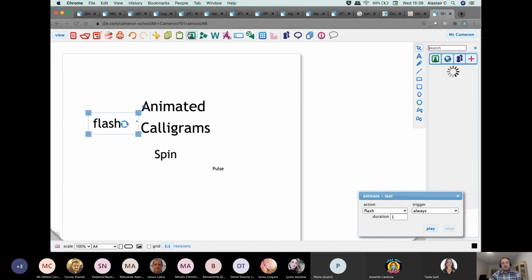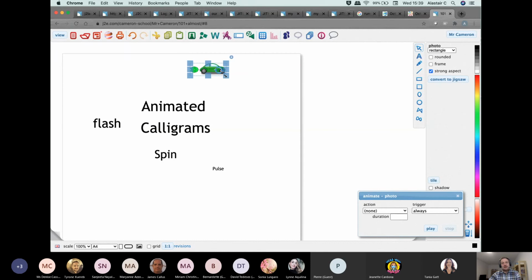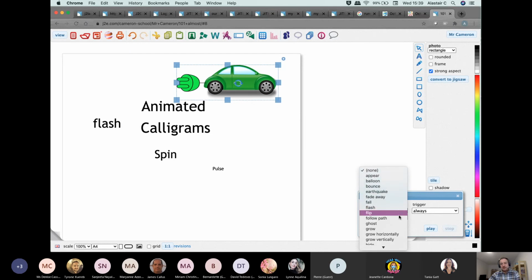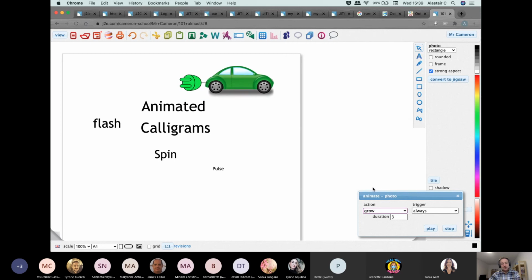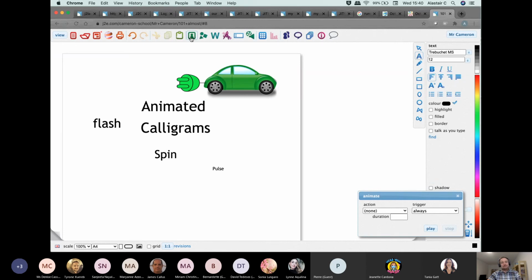For example, if I put a car on the screen, let's grab a car, pop it on the screen here, and make it a little bit bigger. Obviously, I don't want to animate the whole thing. I could make the car grow, or I could write the word grow and make the word grow as an example. But what I might like to do is actually get some wheels on this car and make the wheels move. So let me just grab some wheels quickly.